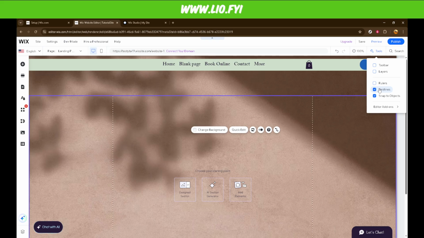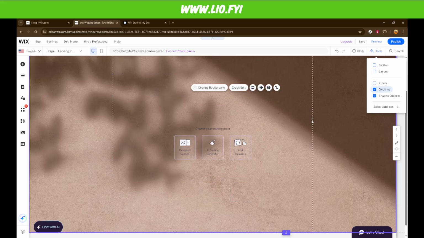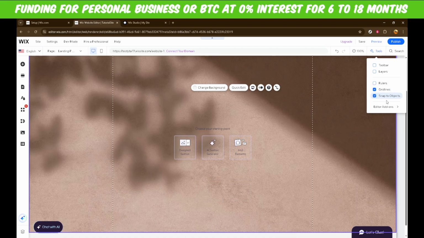Well, gridlines are designed to help you organize your content neatly. By providing a visual guideline while you design, they ensure everything is in perfect harmony and alignment. No more guesswork. Go ahead and click on Gridlines.